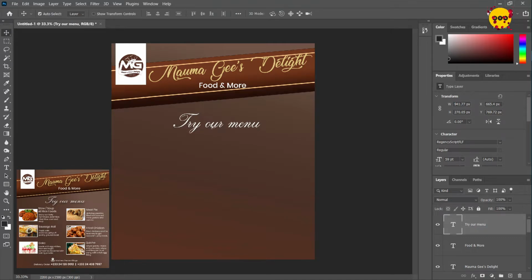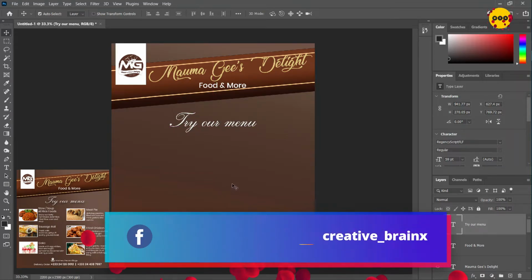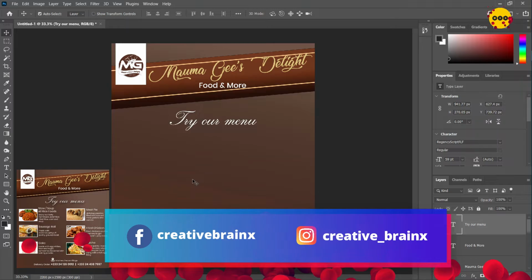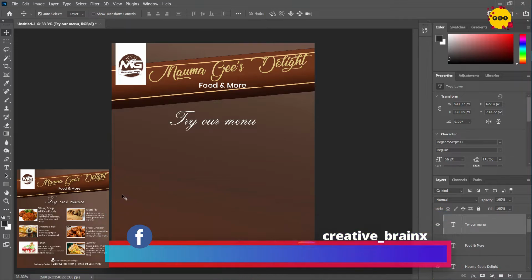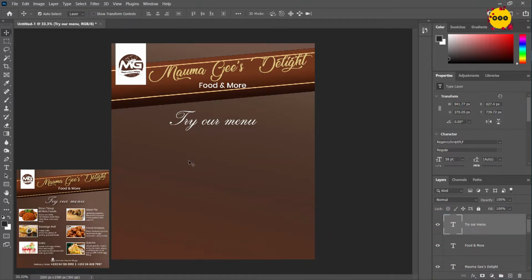So we just position it well, and then wonderful. Our design is gradually taking shape. Next, we are going to introduce our menu. We have 5 items. Looking at the design we saw earlier on, we have 5 items on our menu, and we need to bring them all here.